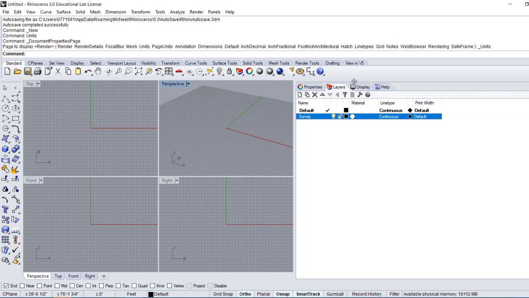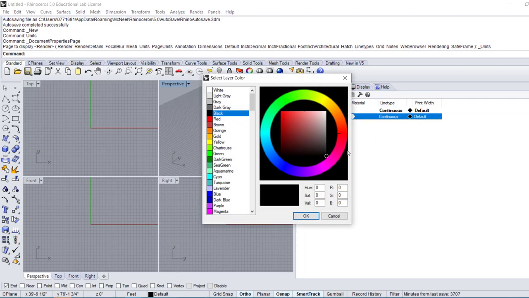You can change the color of your survey lines to be whatever color you want. I recommend not choosing yellow because typically your default setup in Rhino is that if you select something, it turns yellow, and that means it will always kind of look like it's selected. But yeah.